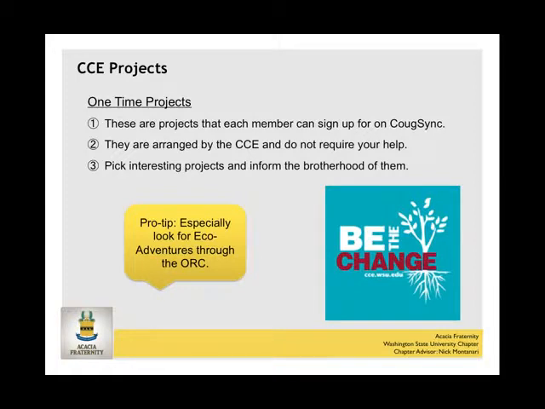Because it's one thing to say, hey, go sign up for these projects, and then that's it. But it's another thing to say, hey, here are some things that are happening this week that you can do. And guys will be like, oh yeah, maybe I want to go pet some animals for an hour. So that's really good. Pro tip, especially when you're looking for different projects for them to attend, look for Eco Ventures through the ORC, the Outdoor Recreation Center. They team up with the CCE to put on these projects so that you can go out and do really cool things like rafting trips and skiing at a discounted price, and you also get human service done.